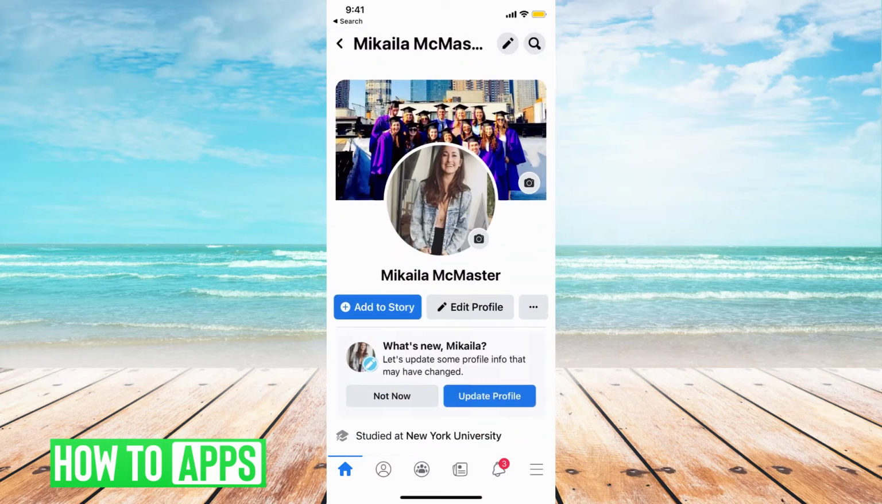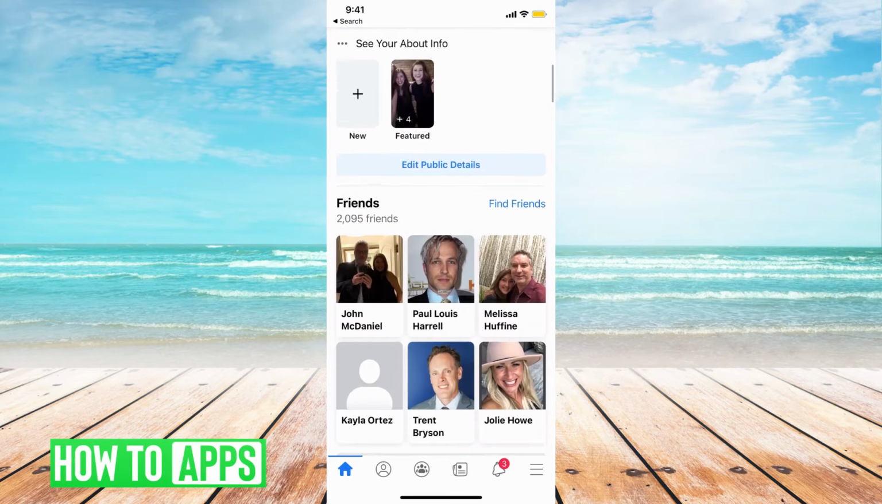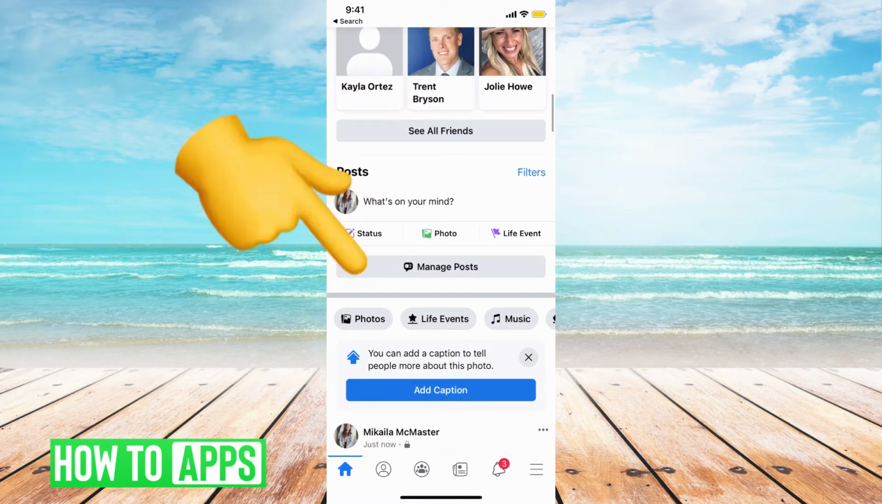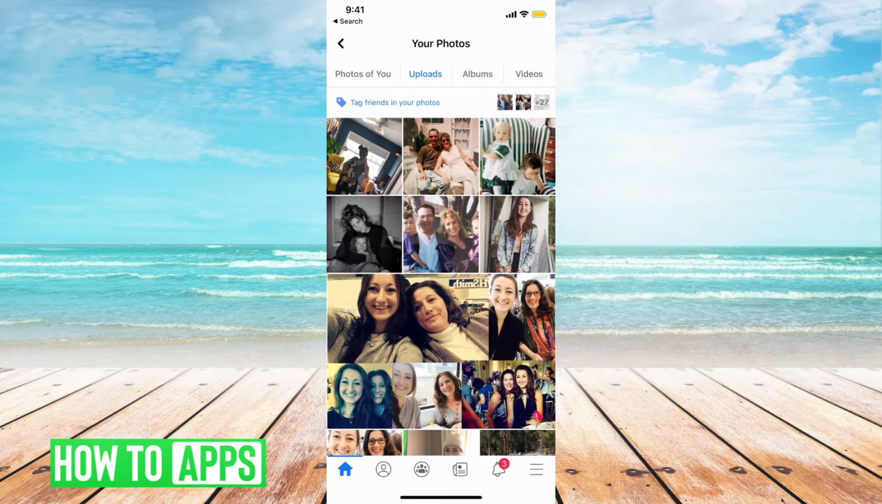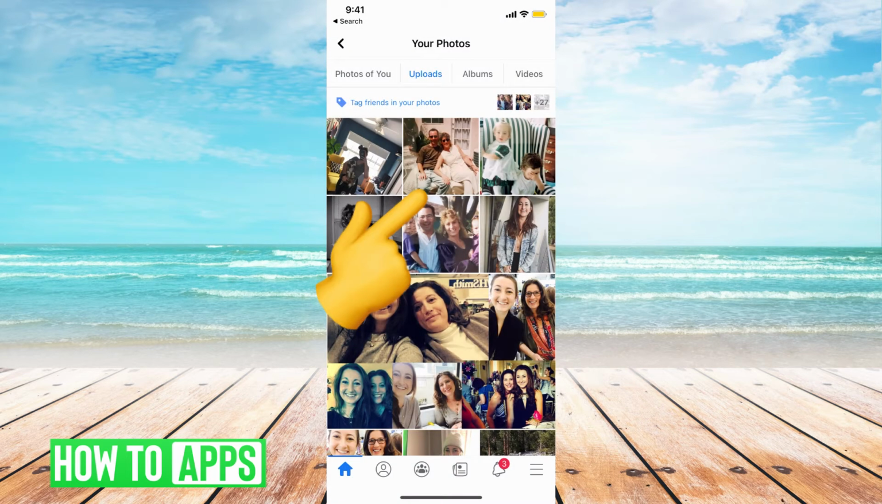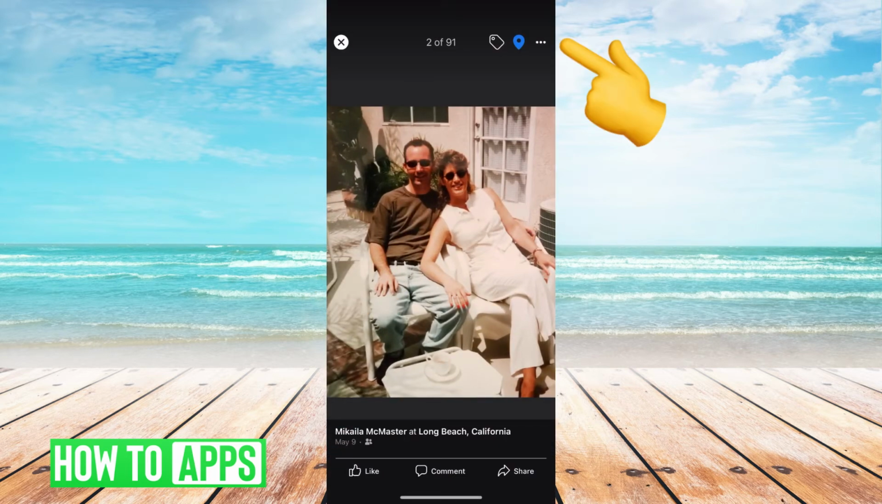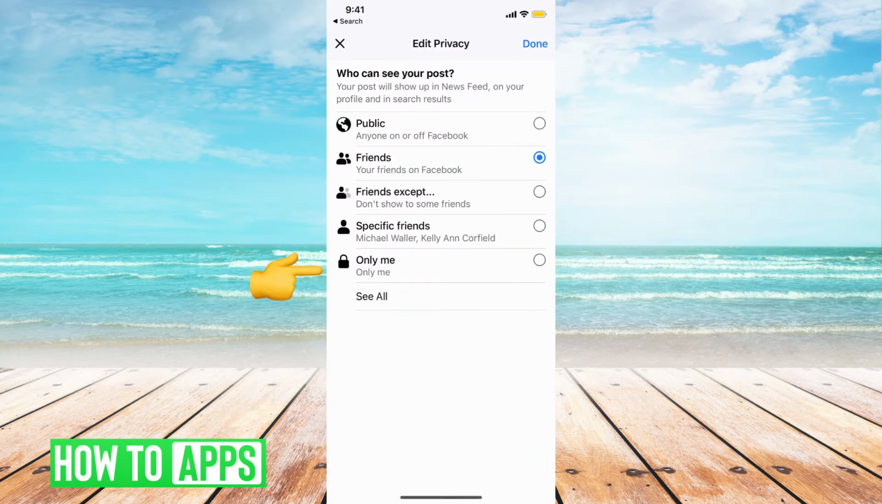If I want to go ahead and private a photo that's already out there, I can go to photos in my profile, and I can go to uploads, the photos that I've uploaded. This one's already private because I just did it. If I hit this photo, I can hit the three dots at the top right. I can edit post privacy. And now I can change it from friends to only me and then hit done. And that would make that post private.